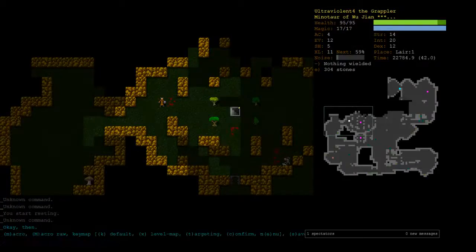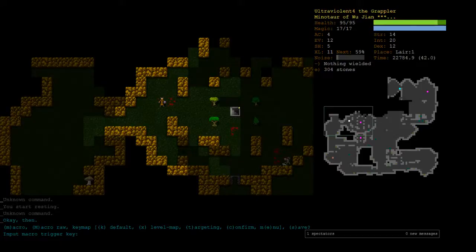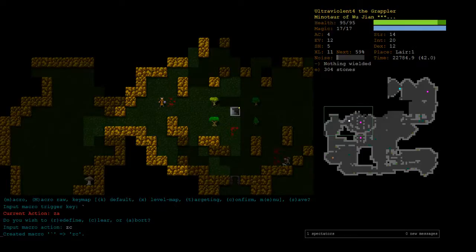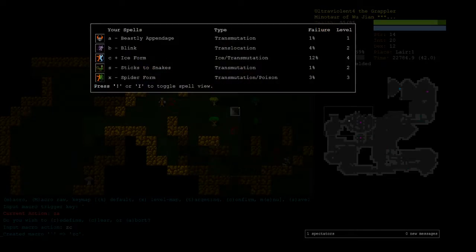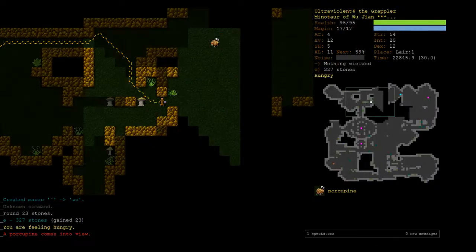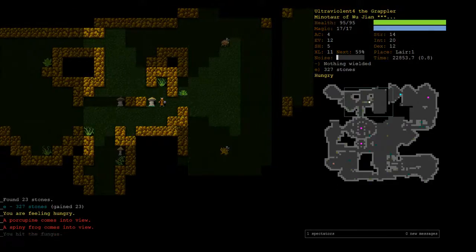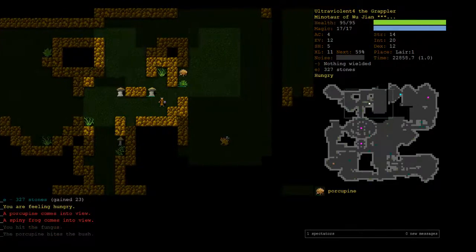And I'm going to change my macro for beastly appendage to instead be for ice form, because if we've got ice form, we may as well just use that rather than beastly appendage. Hey, and that means we can get our poison now. That's exciting.